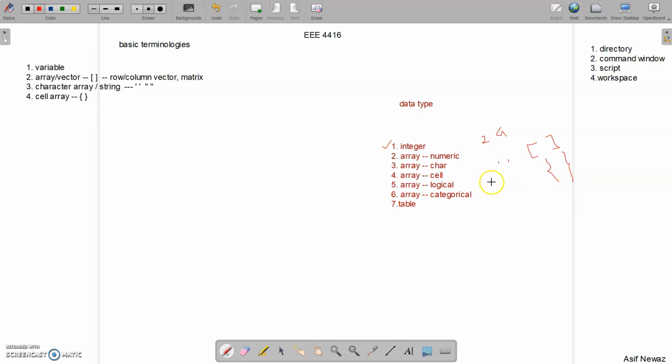Then the logical array is true or false. We'll see that a little bit later. Then we have categorical array and table. You don't have to know those things for now. This is not completely accurate, but to give you a good idea to understand the difference, I have named those things. Let's go to MATLAB for now and take a look.